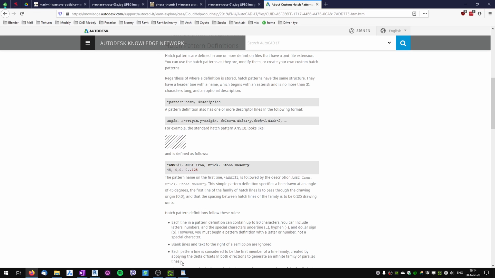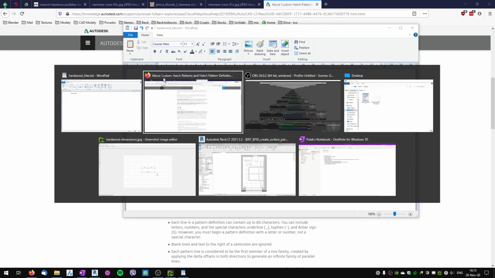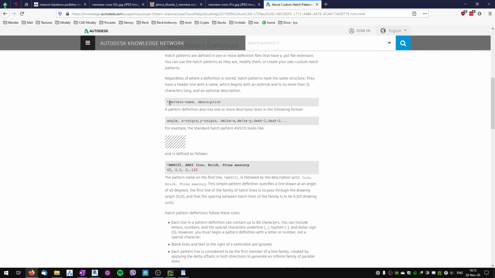So let's start with our file, and since we are creating it for Revit, we have to start by defining units. So we will write semicolon, percent units equals millimeters. This is for the whole file. And now the definition of the surface pattern starts with a star and the pattern name.